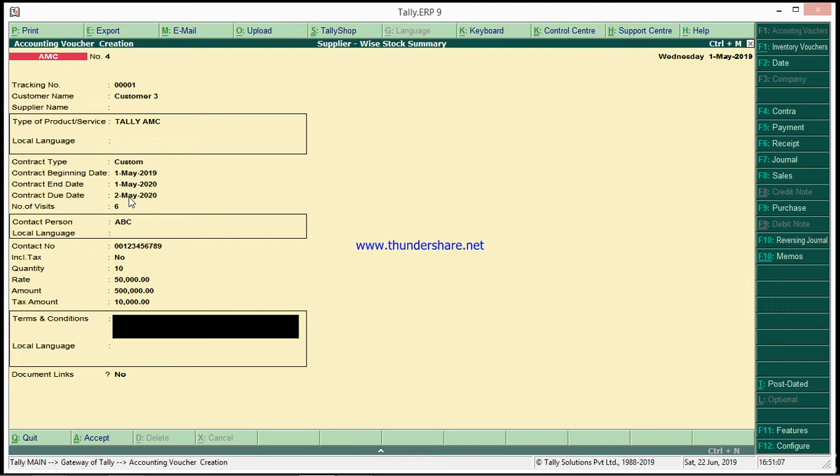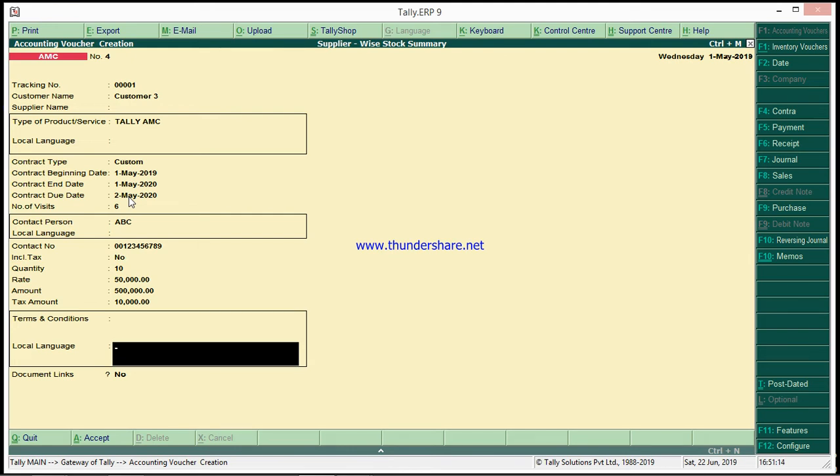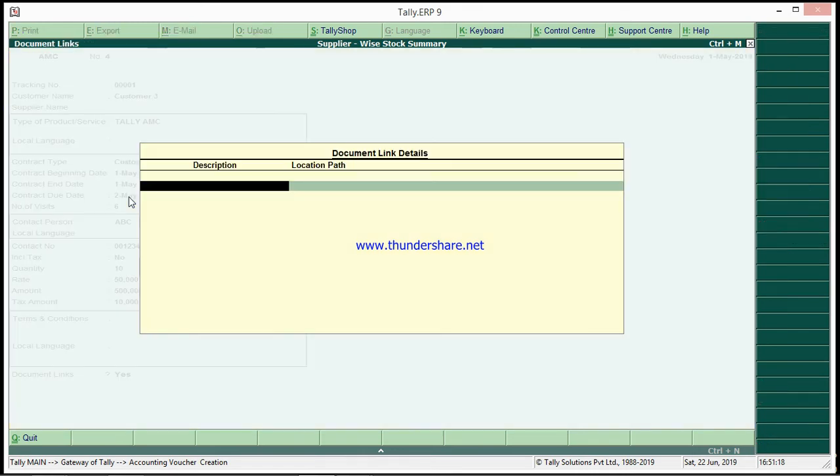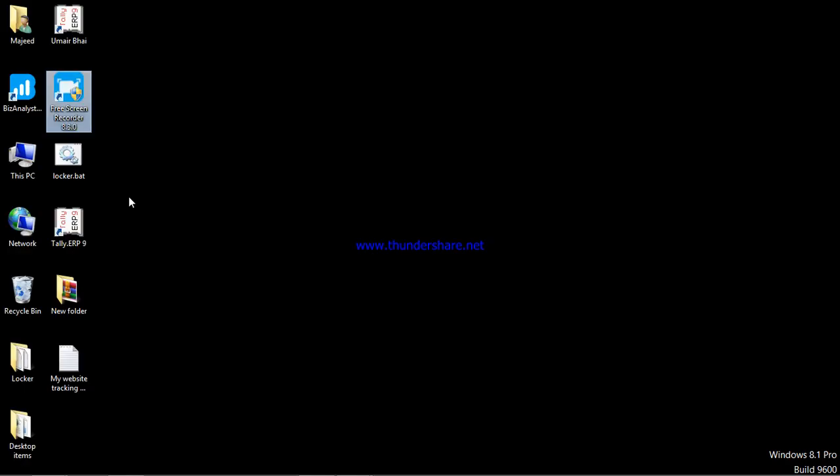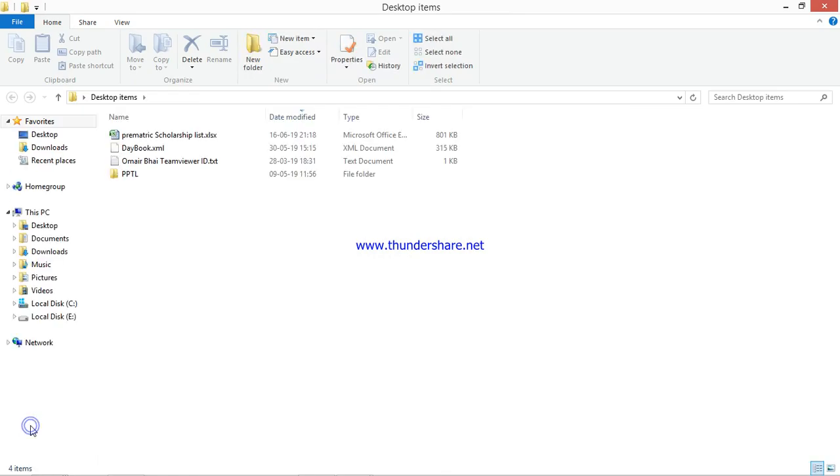And terms and conditions: you can type different kinds of terms and conditions here in both English and Arabic. If you want to attach any document, you can attach it here. You can type the description, AMC signed document. And you can just copy and paste the path. If you have any hard copy or scanned copies, you can just copy and paste it.